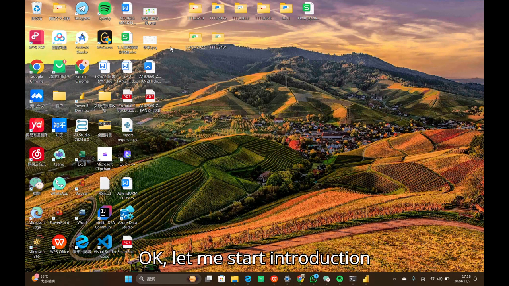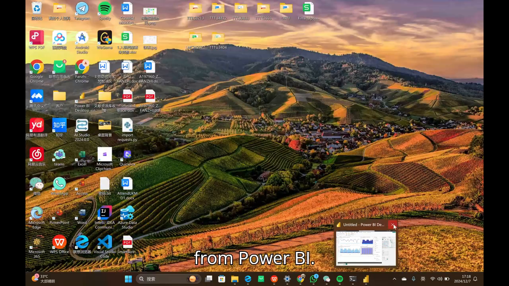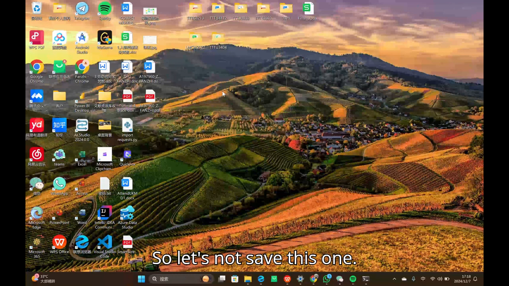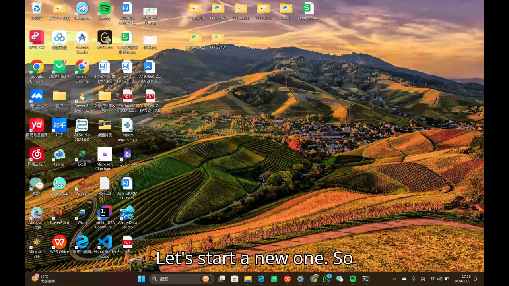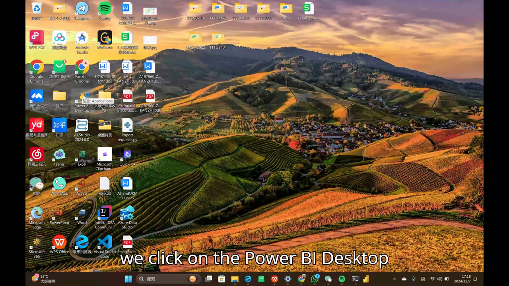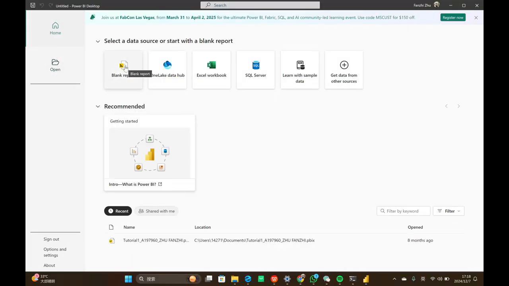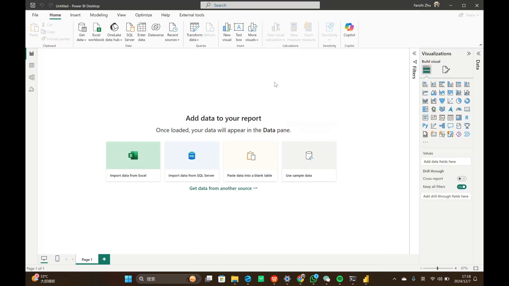Okay, let me start the introduction from Power BI. So don't save this one. Let's start a new one. So we click on Power BI Desktop and then we click Blank Report, so that we can create a blank one.